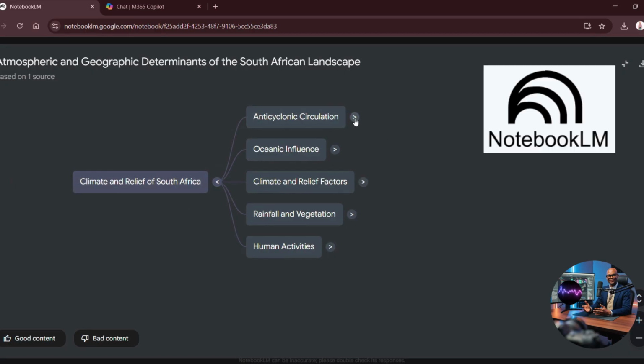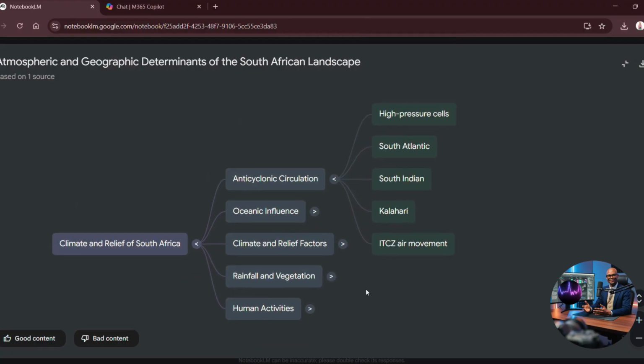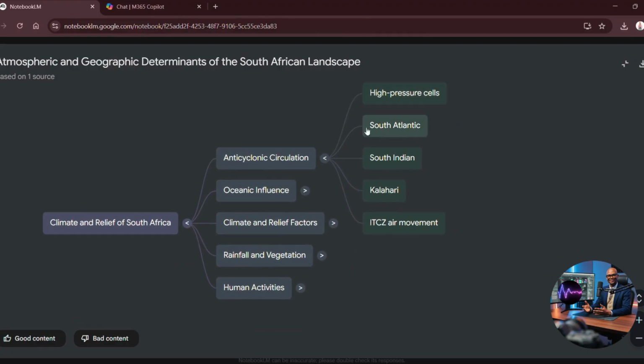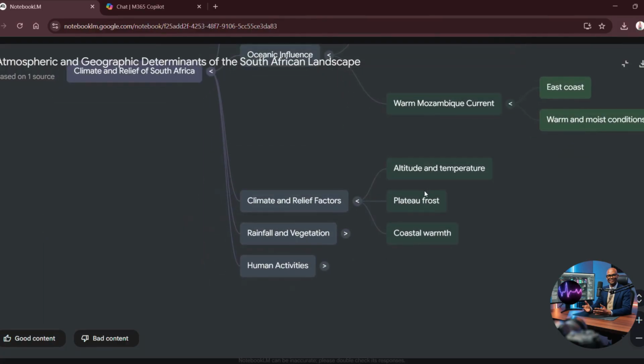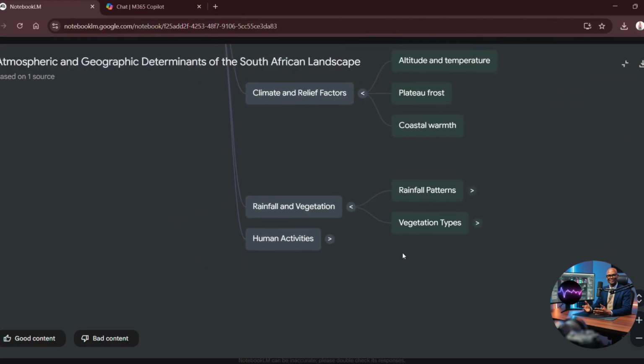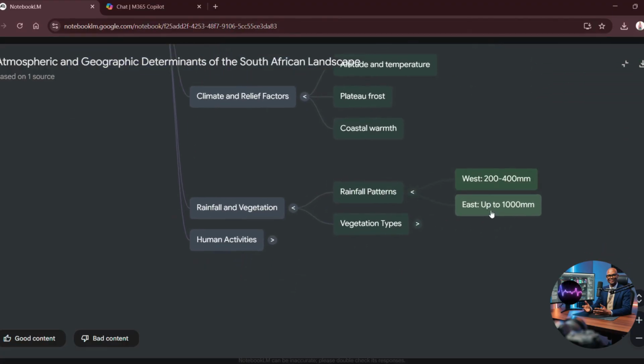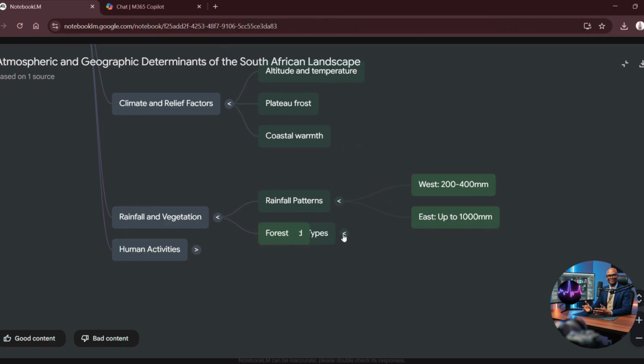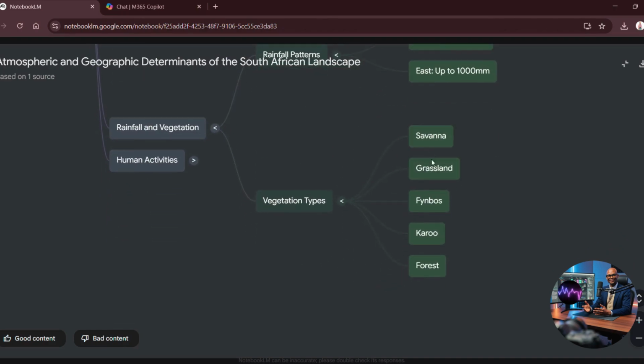There it is. We are looking at anticyclone circulation. What is it? High pressure cell, South Atlantic high, South Indian, Kalahari, and it is moved to the climate. The climate relief factor, altitude, temperature, and plateau. The rain and vegetation, what is going on there? It's west 200 to 400 millimeters, vegetation type that is found there.